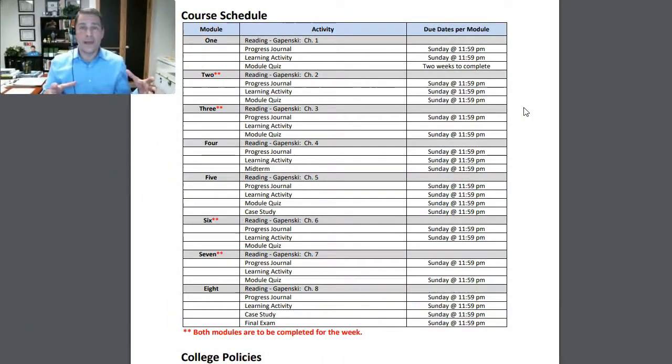I want to draw your attention to something. On page 6, you're going to find the course schedule. This is a nice way to see the flow of the course, the assignments that are due, and the chapters that you're going to be reading. Now, as I said in the walkthrough video last week, this course is only going to be 6 weeks long. It's normally an 8-week course.